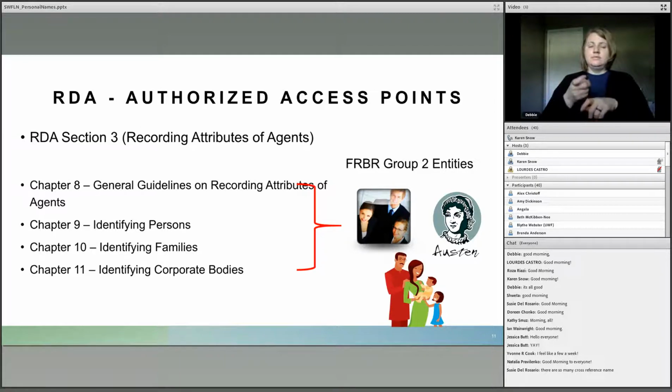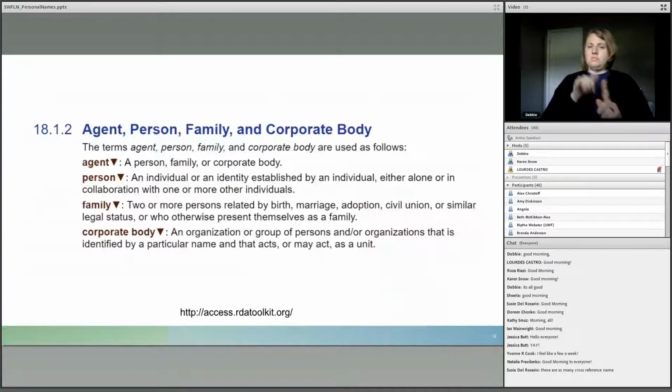All right, this stems from the idea of including what are called agents, which is from FRBR. If you remember our webinar from many months ago, we talked about the different entities in FRBR. These are the group 2 entities, or agents: persons, families, or corporate bodies. That's all within RDA section 3, and that's what I'm going to be pulling from; the rules I'm going to talk about are primarily from this section 3.